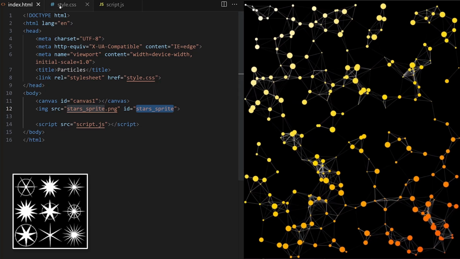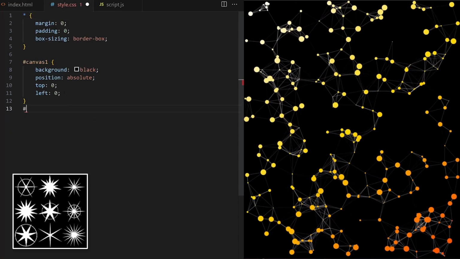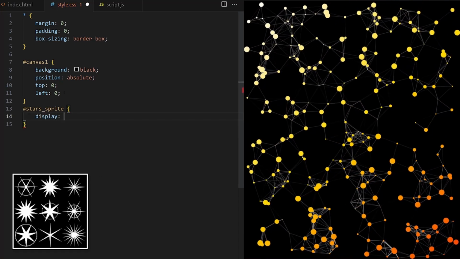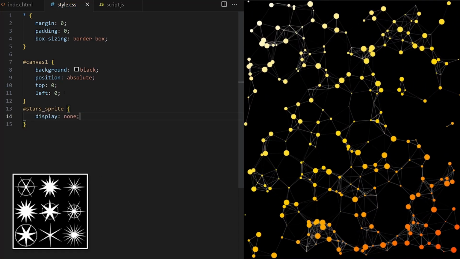Canvas is full screen and the image is behind, so we can't really see it, but I will still hide it with CSS using its ID here. We want to draw that image on canvas using JavaScript.